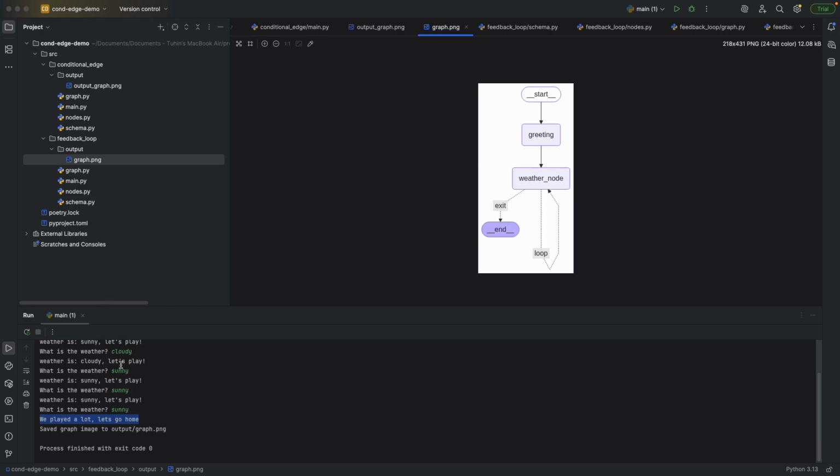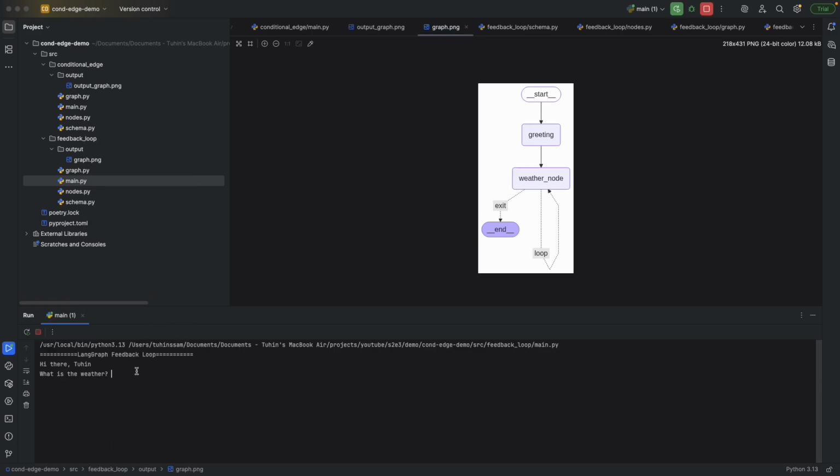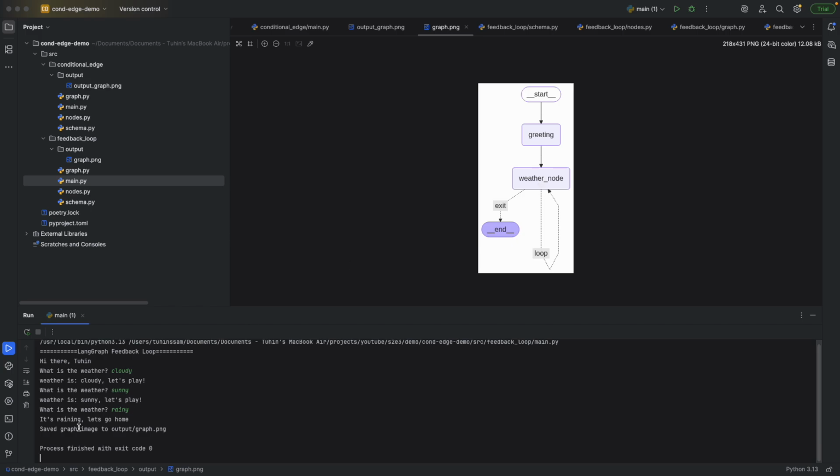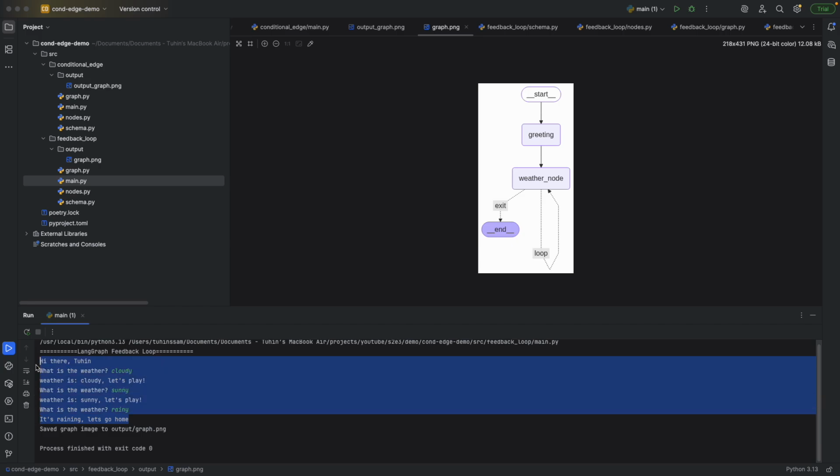Now let's see the other condition, where it will go rainy and also exit. Cloudy. So weather is cloudy, let's play. Now sunny. Weather is sunny, let's play. And weather is rainy, I'm giving rainy, it's raining, let's go home. So it broke the loop, and finally it exited from that feedback loop and came here.